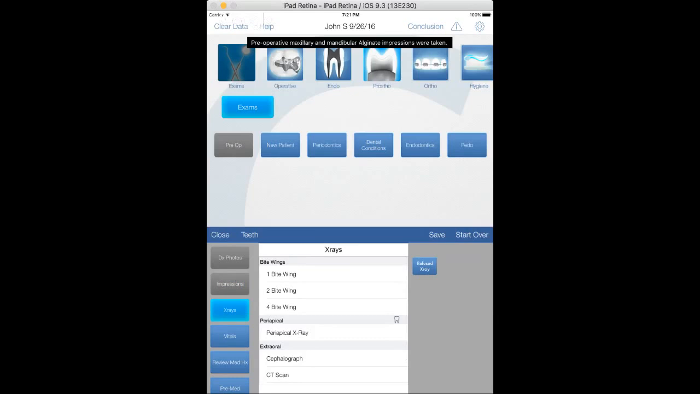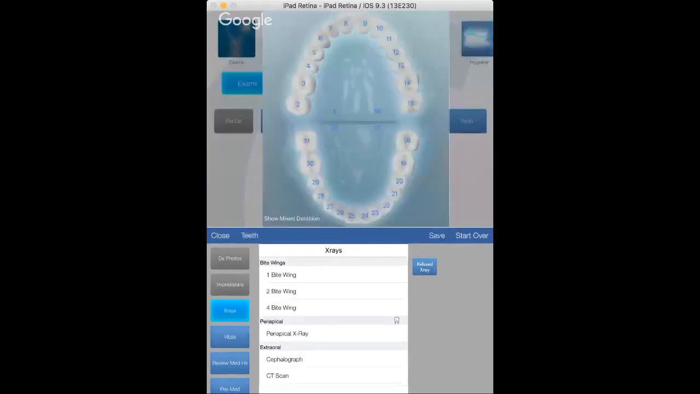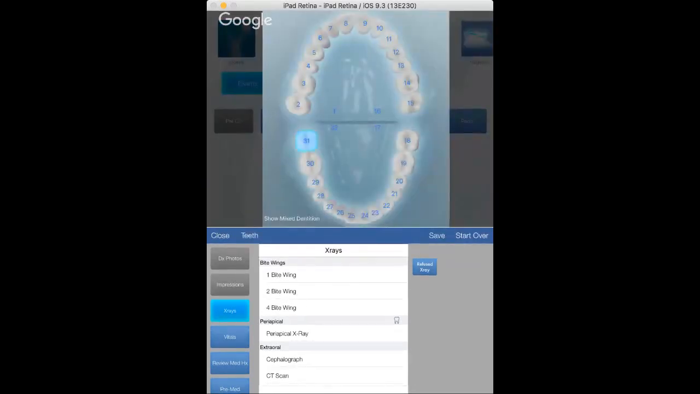Now, anytime you see a little icon down here that looks like a molar, that's telling you that the sentence is going to ask you to please select a tooth. So we're going to select multiple teeth here. This is a little complicated. So we're going to say periapical X-ray, and we're going to hit save. So it'll write that note.